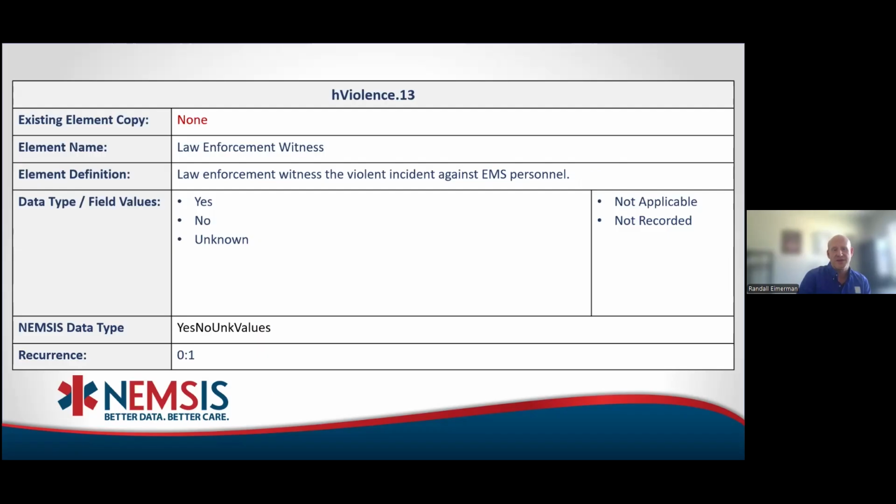H violence.13. Element name is law enforcement witness. Element definition, the law enforcement witnessed the violent incident against EMS personnel. Once again, yes, no, unknown options. NEMSIS data type is yes, no, unknown values, with a recurrence of 0 to 1.